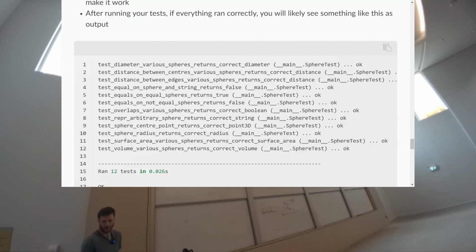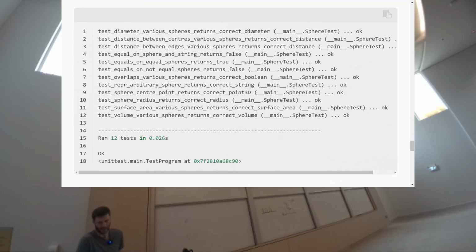After running your tests, if everything ran correctly, you're likely going to see something like this, right? Test diameter variance, and it just shows you, okay. And then here it tells me, oh, I ran 12 tests in that amount of time, and then it gives me some output.